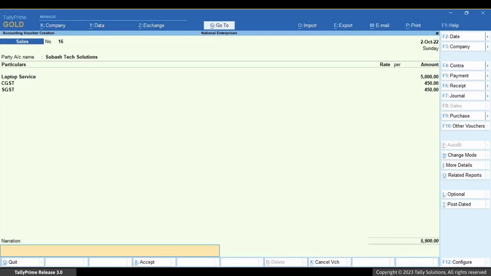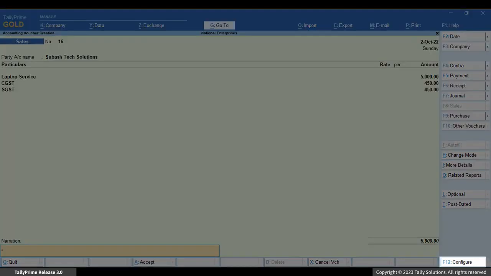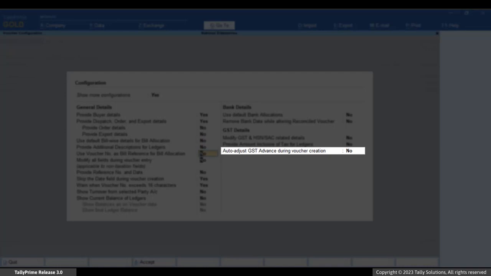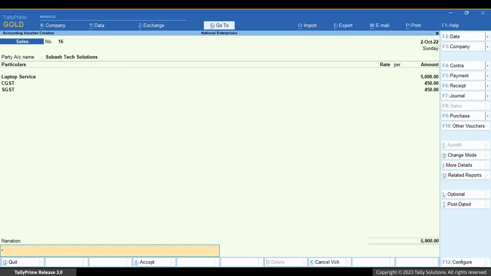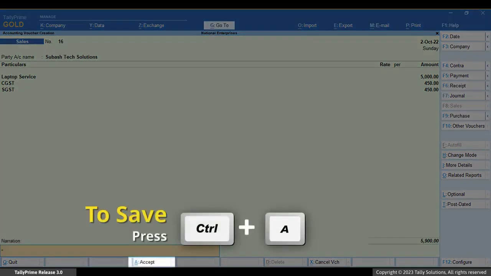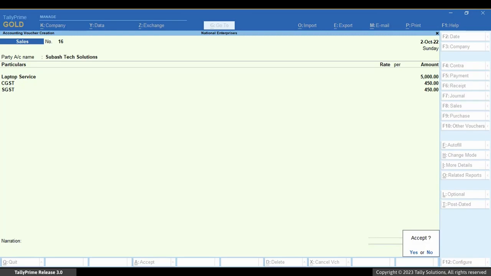You can also ensure that the advance amounts pending for adjustment get auto-adjusted based on the date and amount in the sales invoice. Press F12 and you can see the option Auto Adjust GST Advance during voucher creation. You can set this option to yes if you want Tally Prime to auto-adjust the advance amounts pending for adjustment. For now, let's press Escape. Enter the narration if needed and press Ctrl+A to save.